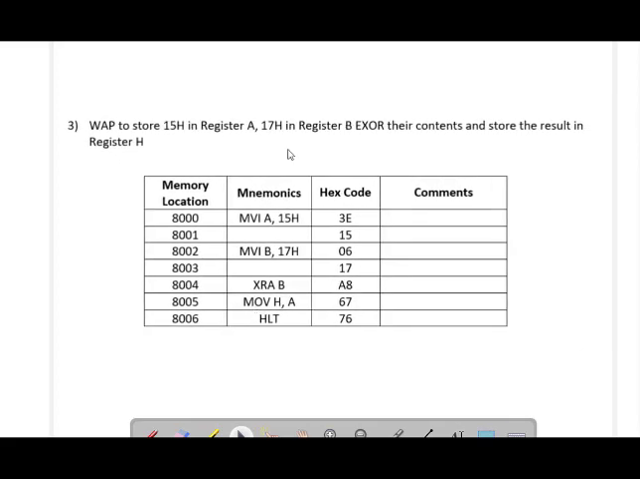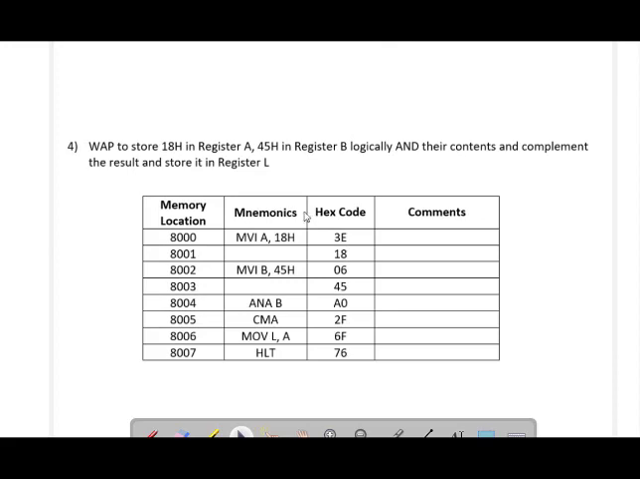Then next is: write a program to store 18H in register A, 45 in register B, logically AND their contents, complement the result and store it in register L. So first we store the data in A and B in the respective registers. Then ANA B will ensure that we are ANDing the data in A with B and the result is in A. So we need to complement the result. Therefore we use the instruction CMA, and then the final result is stored in register L. This is how we have written the practical.